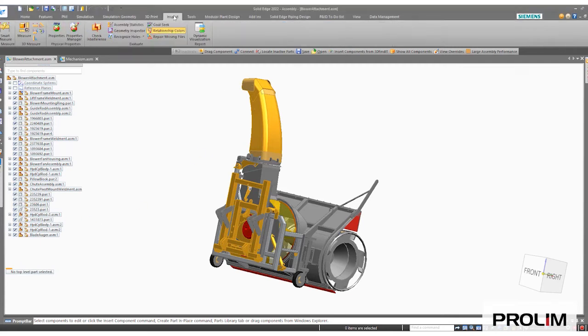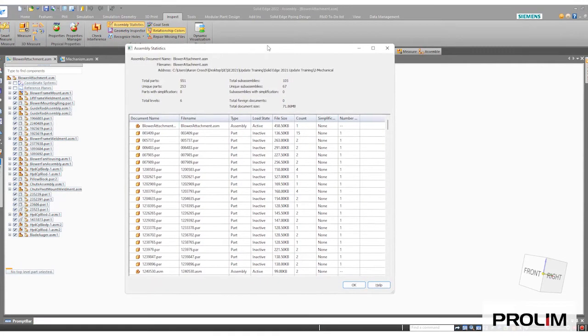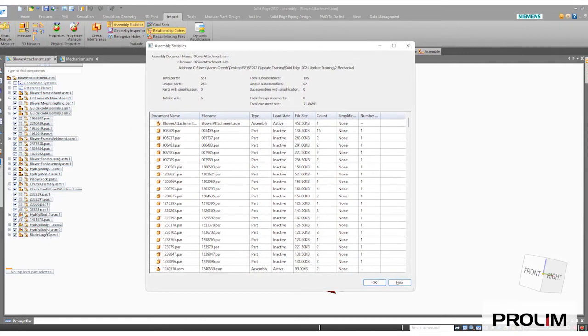Inspection tab, and it's called Assembly Statistics. So go ahead and launch that command here, and now we get a real quick little summary of what all exists inside of this assembly. So we can say that total parts is 551. So based on that, we're still technically a medium size file. It's more than 50 but less than 1,000. So this one would be designated as a medium file size.